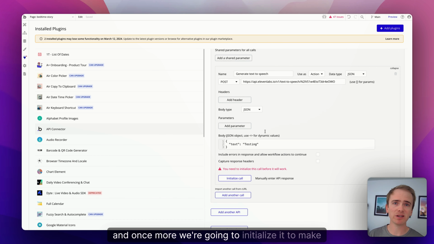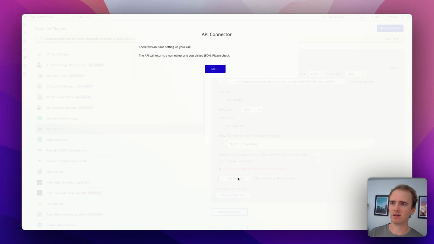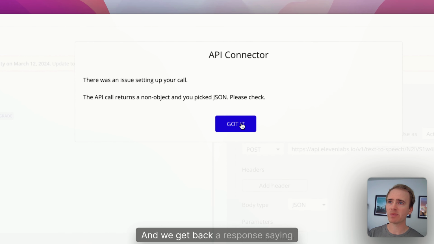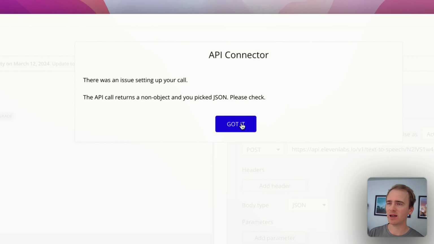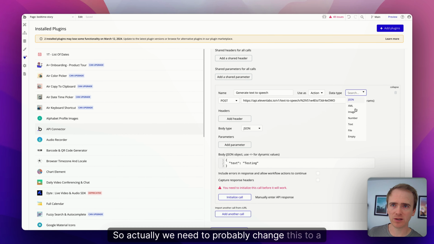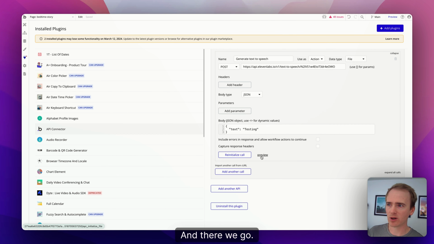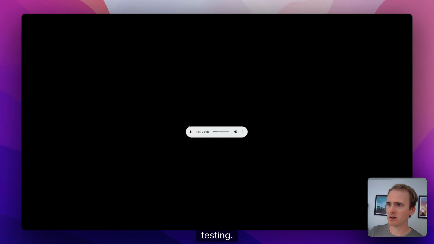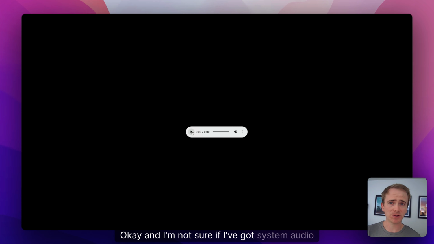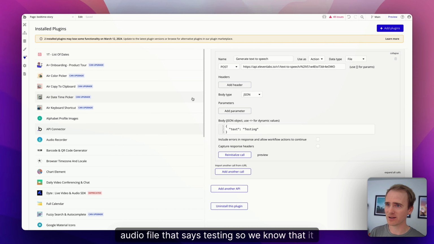Okay, and once more we're going to initialize it to make sure that there are no mistakes in it. Okay, and we get back a response saying it doesn't get JSON back, but it's not an error. So actually we need to probably change this to a file because we get a file back. Okay, and there we go, preview. Testing. Okay, and I'm not sure if I've got system audio recording on or whether my mic will pick that up, but this is a very brief audio file that says testing. So we know that it has worked.